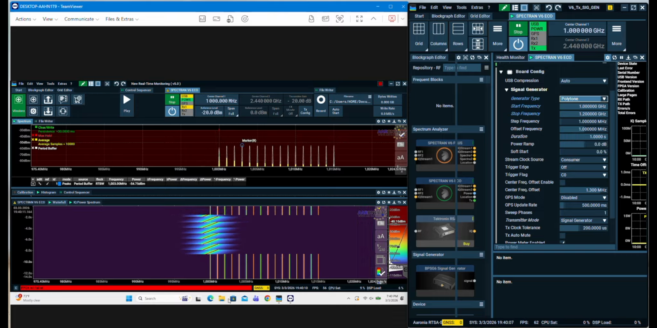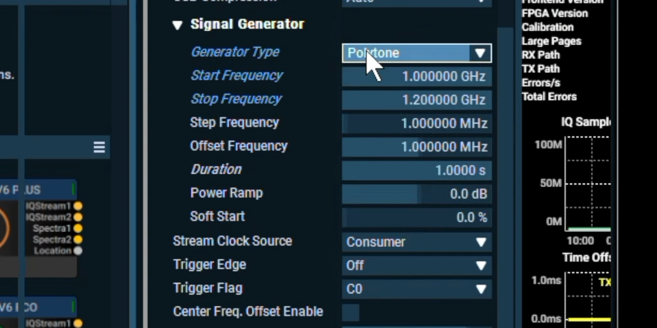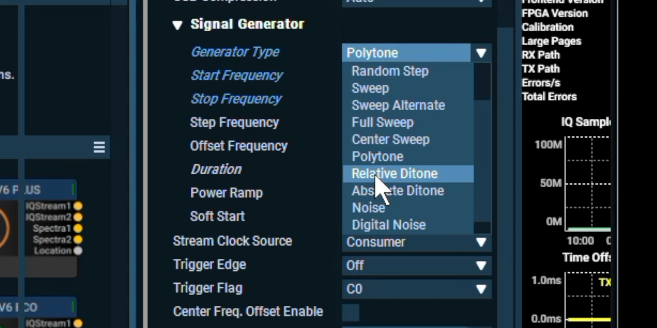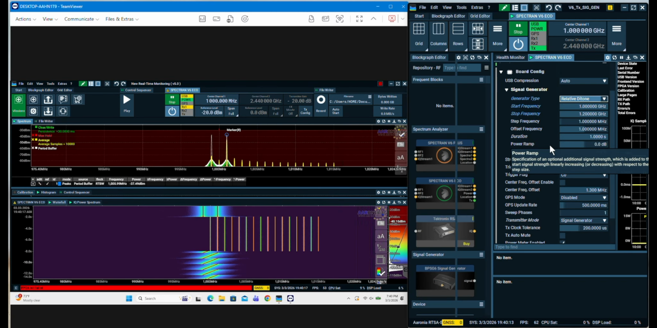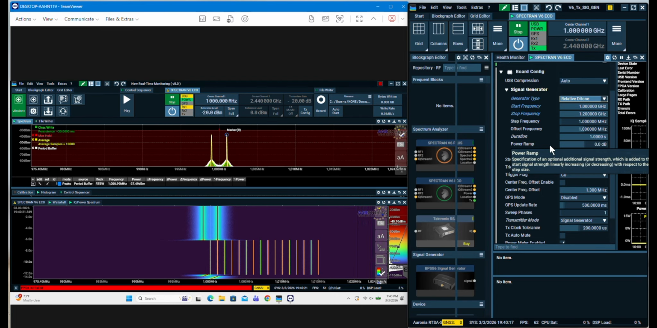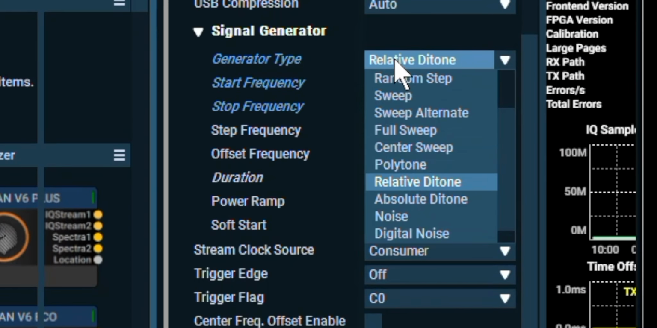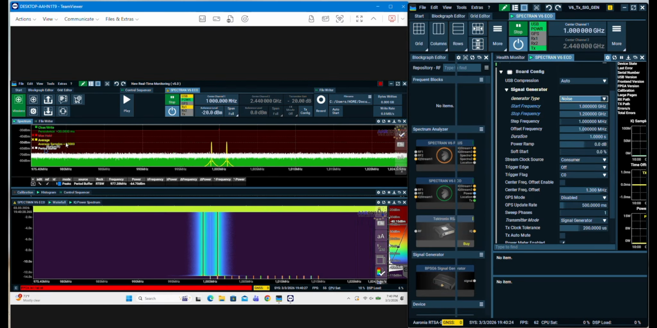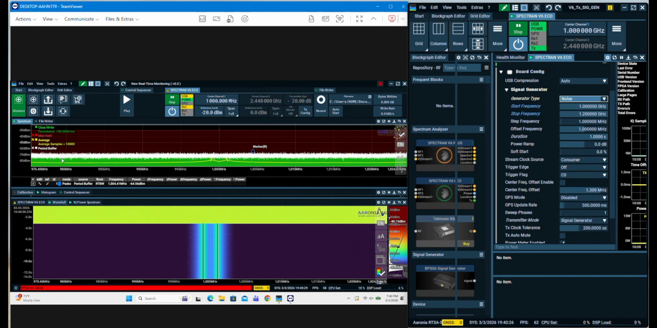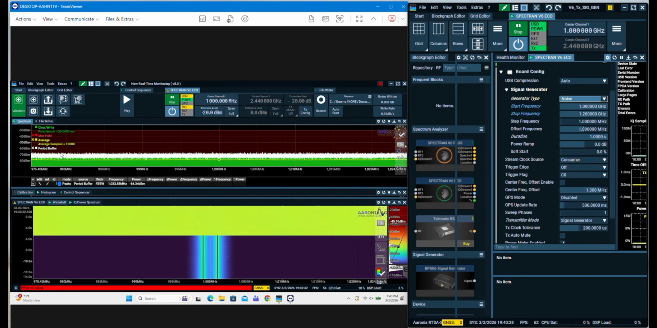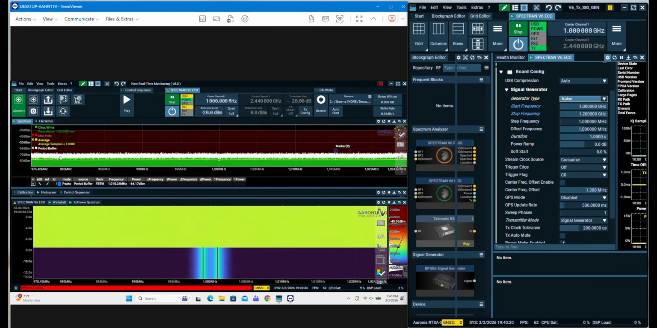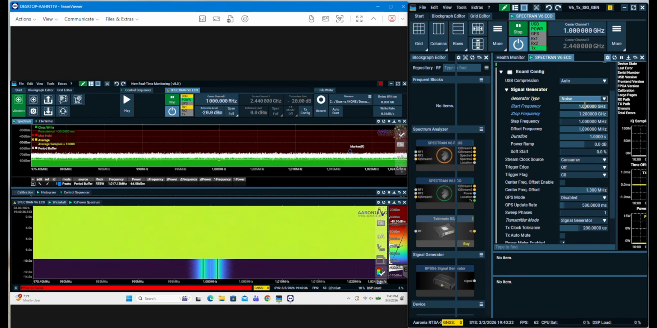The relative ditone, sometimes simply called ditone, generates two tones with a specified frequency relationship. This is particularly useful for intermodulation measurements. Finally, the generator can also produce noise. The noise mode outputs an analog-like random noise signal. The digital noise mode produces noise generated by a DSP algorithm.